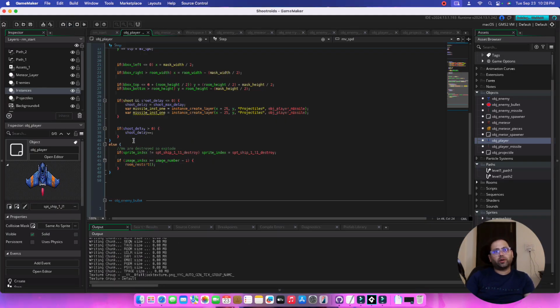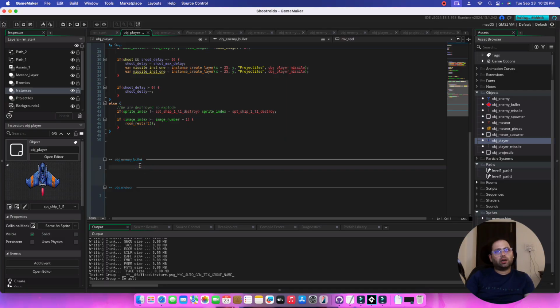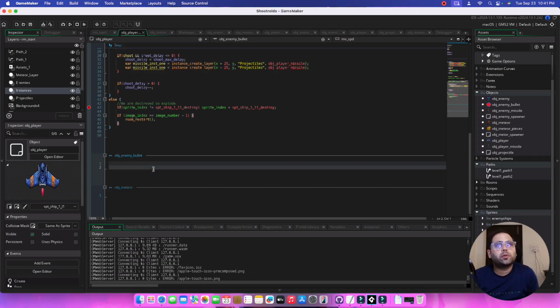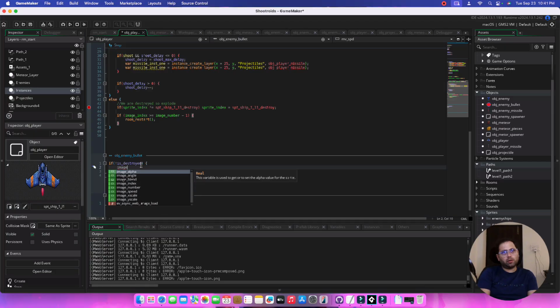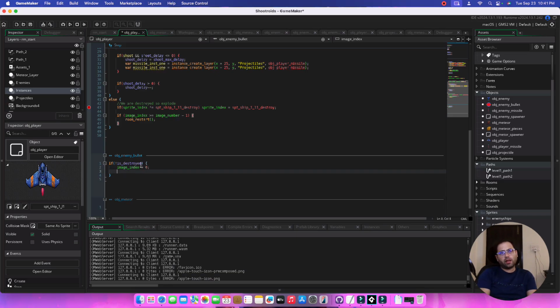That's a lot of code written there. And okay, so the next bit would be to actually trigger the destroyed. So if I am not already destroyed, I want my image_index to be 0, because we're going to do an animation out here. So we want the animation to start right from the beginning, and we're going to set is_destroyed equal to true. That's going to be what we want to do.